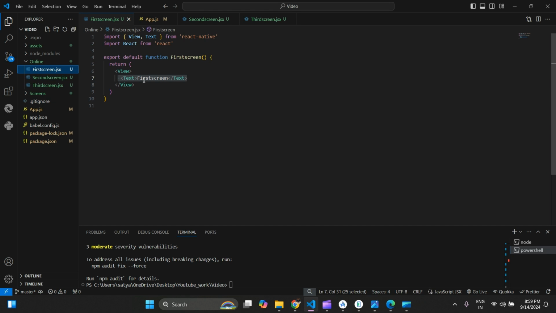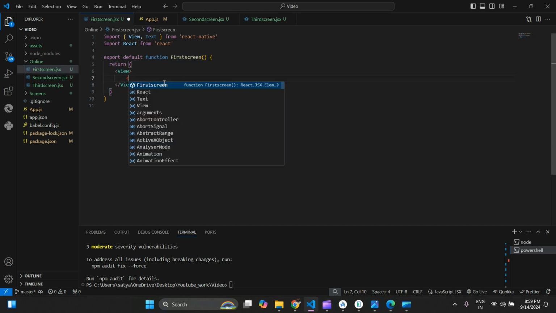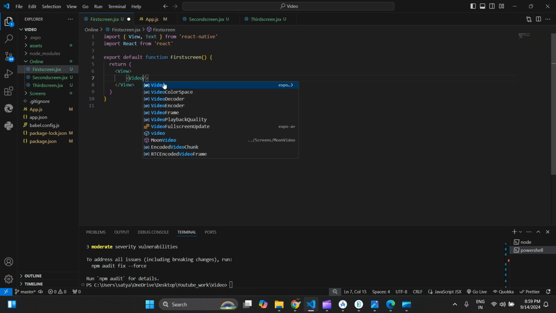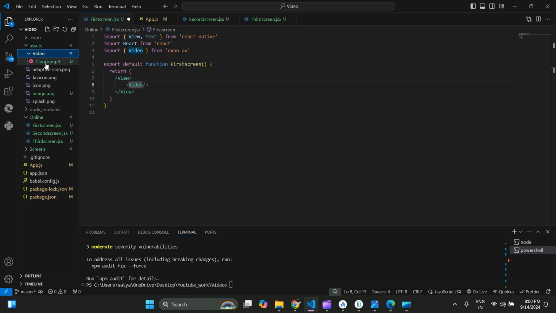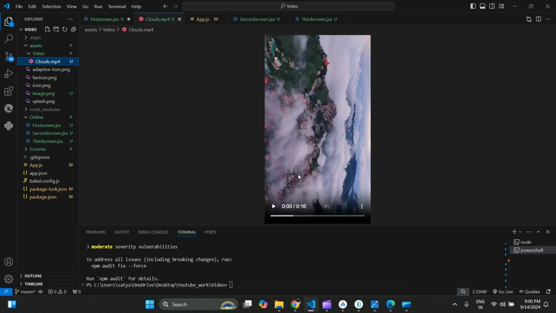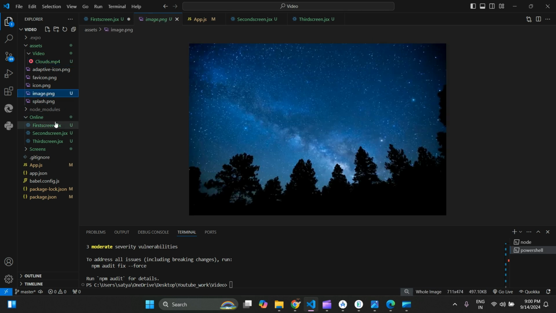I'll go to the first screen. Now I'll remove everything from over here and I will take out the Video from expo-av. I had only taken out a video. Now I will show you my assets. I'll show you my videos. I'm having only one video. I'll just use this video and I'll show you directly how you'll implement.